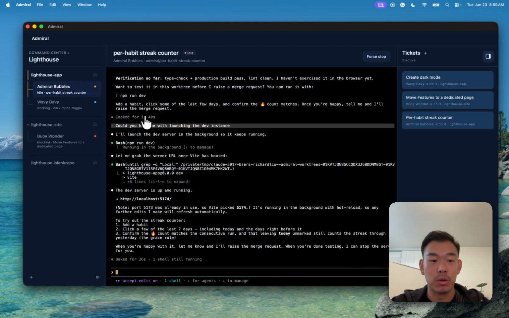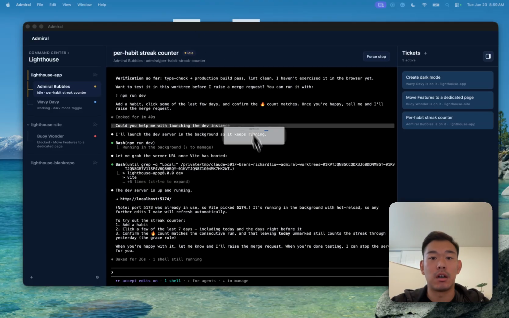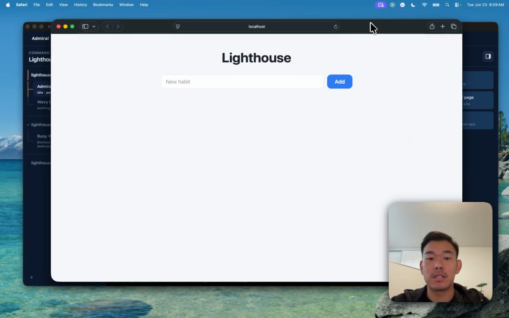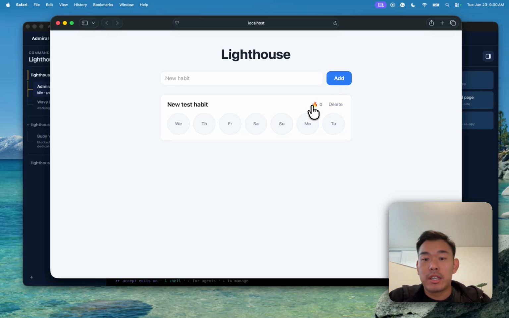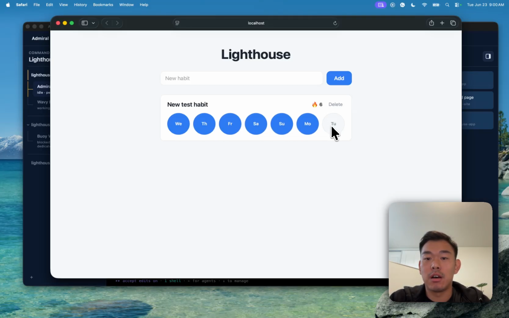Yeah. So Admiral Bubbles has launched the dev server. So let's go ahead and take a look here. All right. So what I would expect to see is if I add a new habit, and I add, now I can see the fire emoji 0, and it does not actually update. Oh, it does update. Maybe it just takes a while. Let's see. Okay, so it does. Cool.